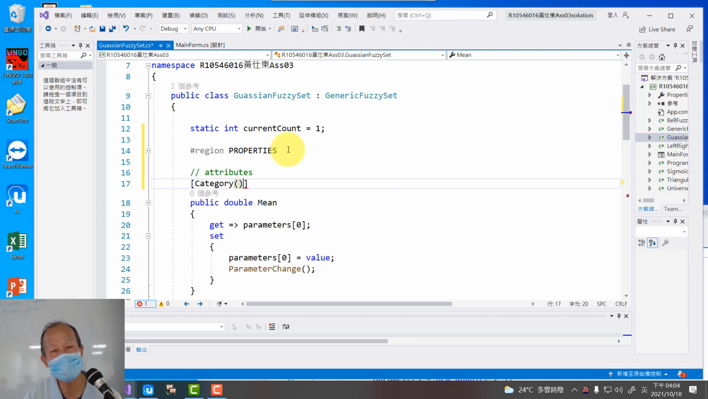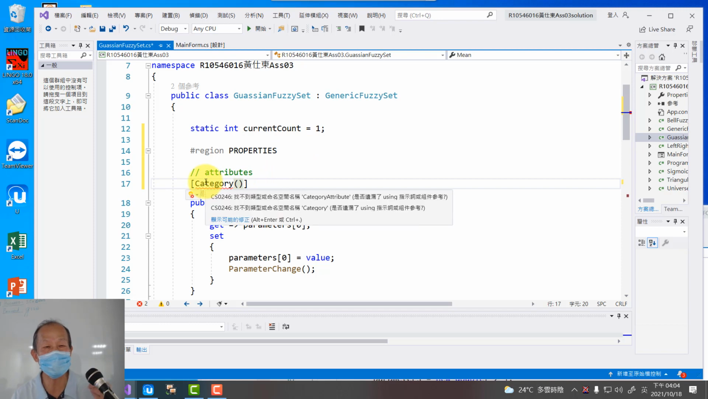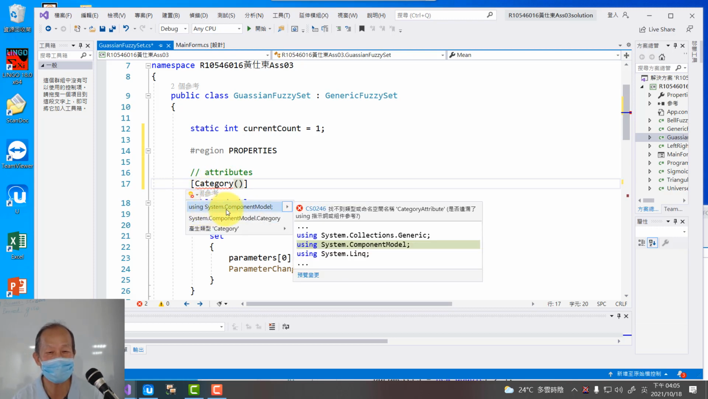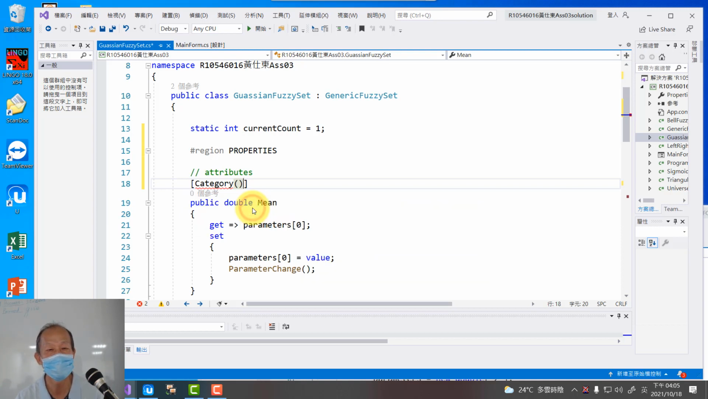Initially it is not recognized because Category is a class defined in the .NET Framework. Right now we did not use the namespace, so it is not recognized. But don't worry, once you type the keyword correctly, Category, then you move your cursor here using System.ComponentModel. This attribute class has been defined within this namespace, System.ComponentModel. So Category, and then right now it is your responsibility to name the category. So we might call it, okay, this means it's related to the parameters.